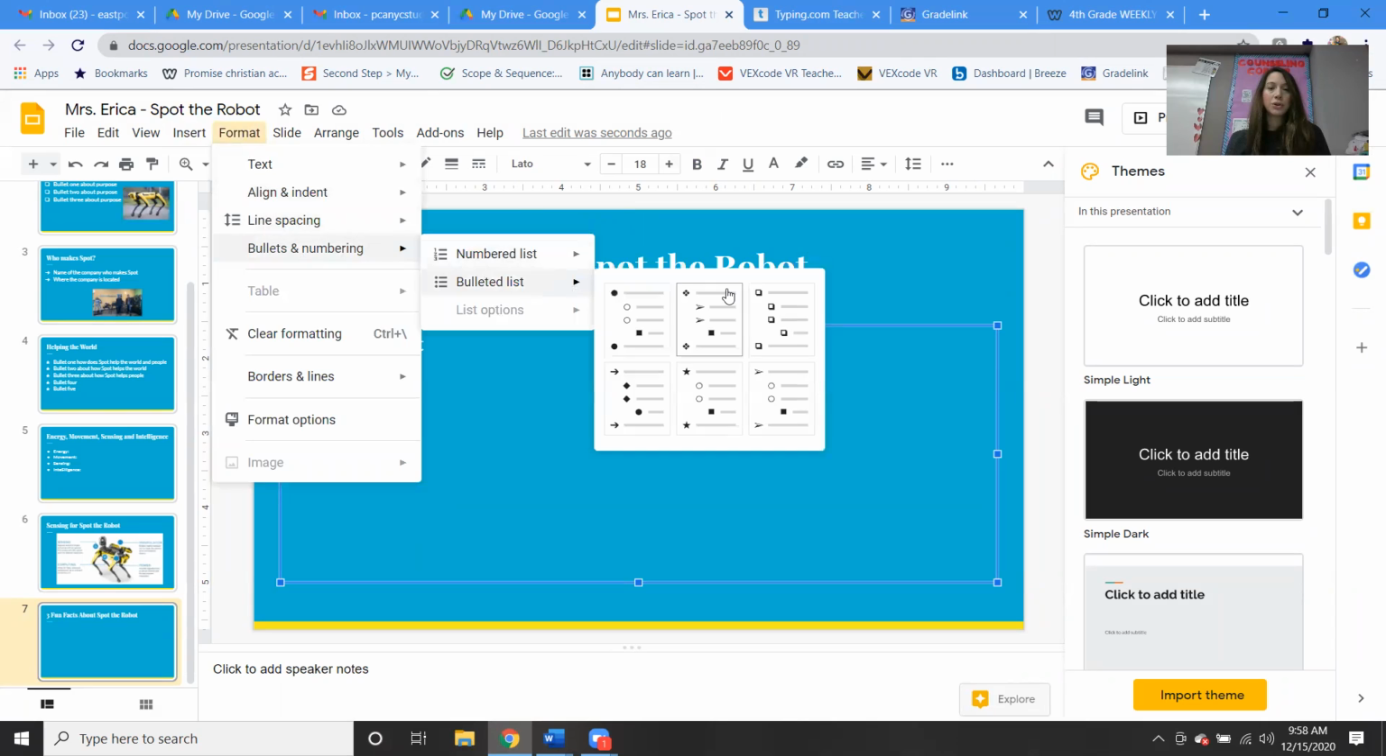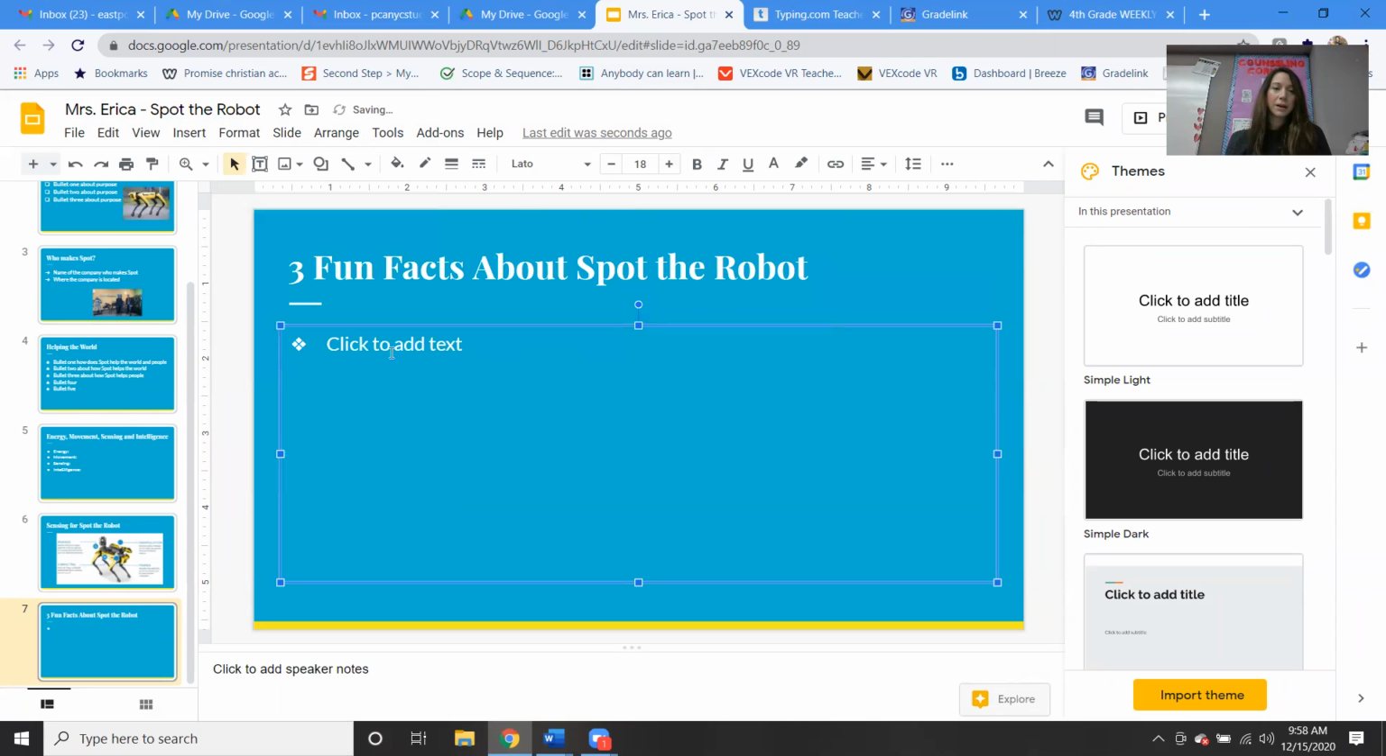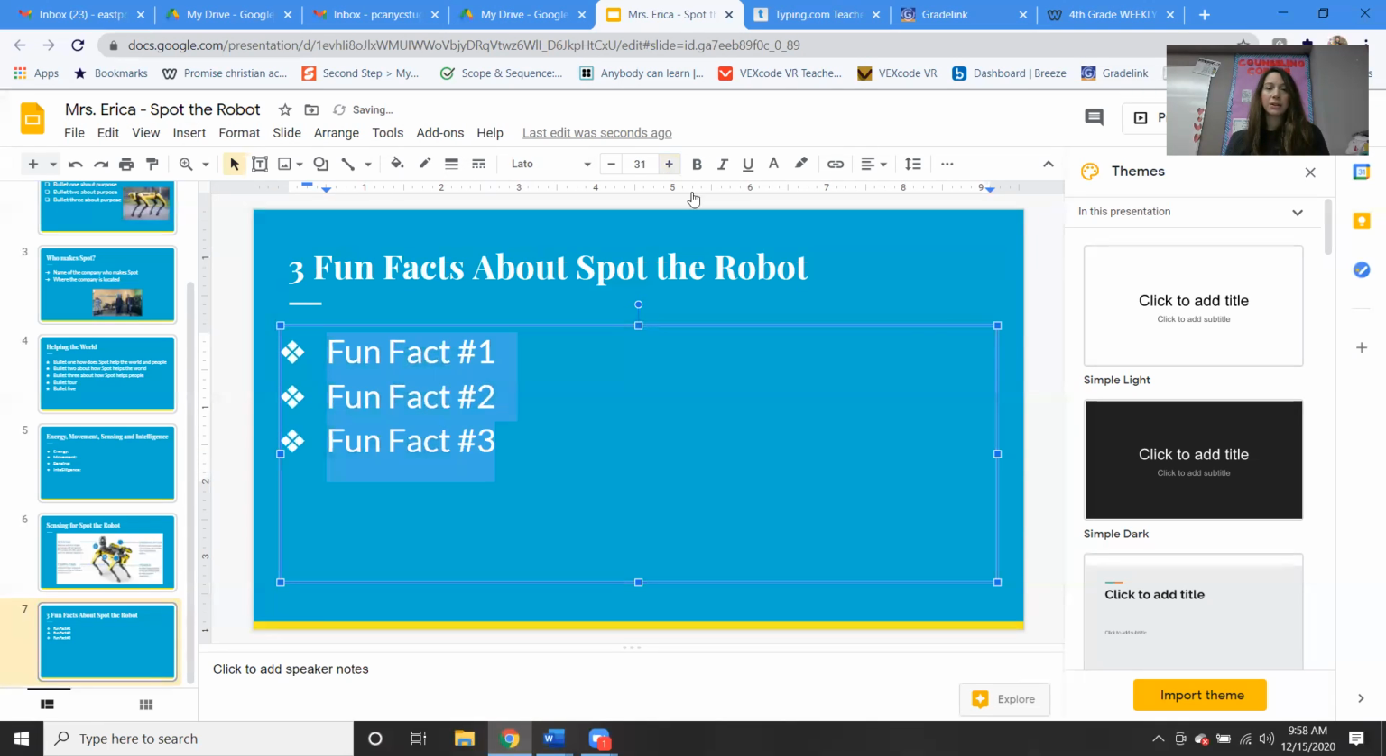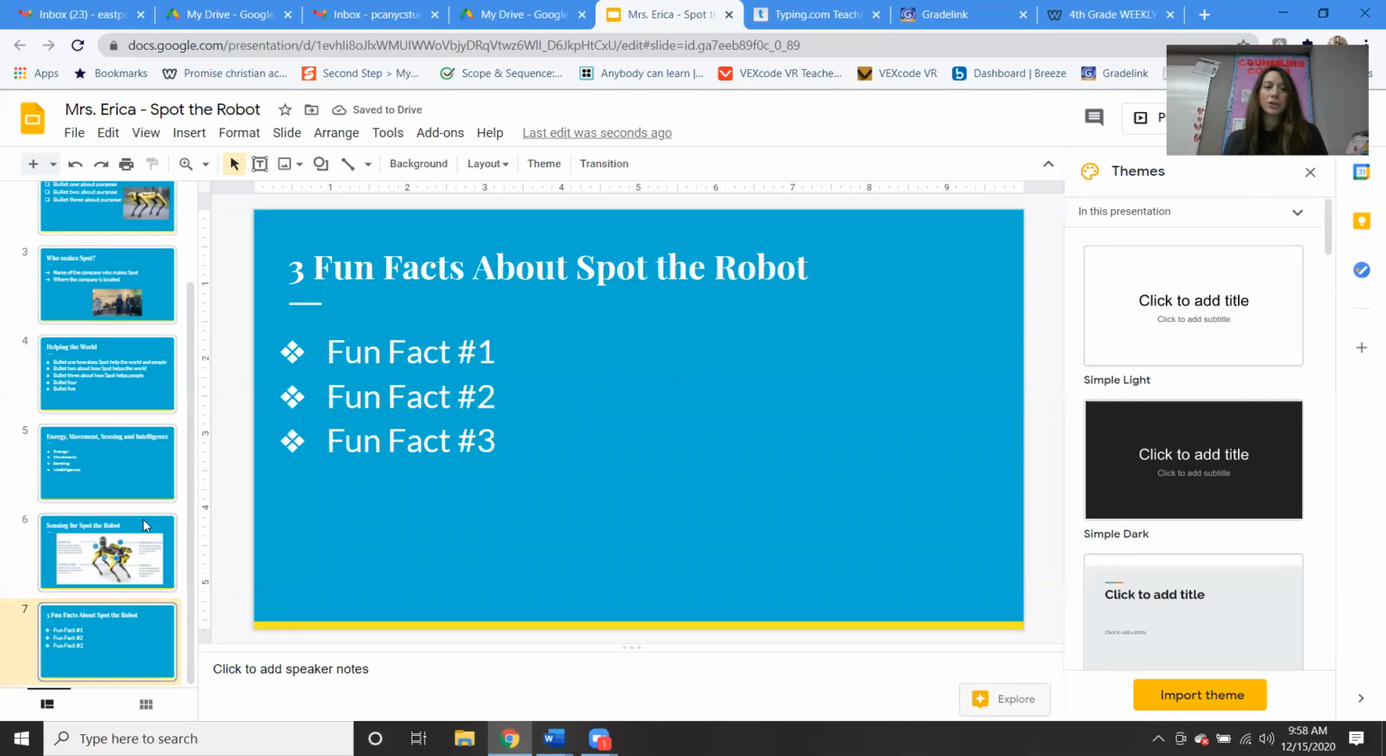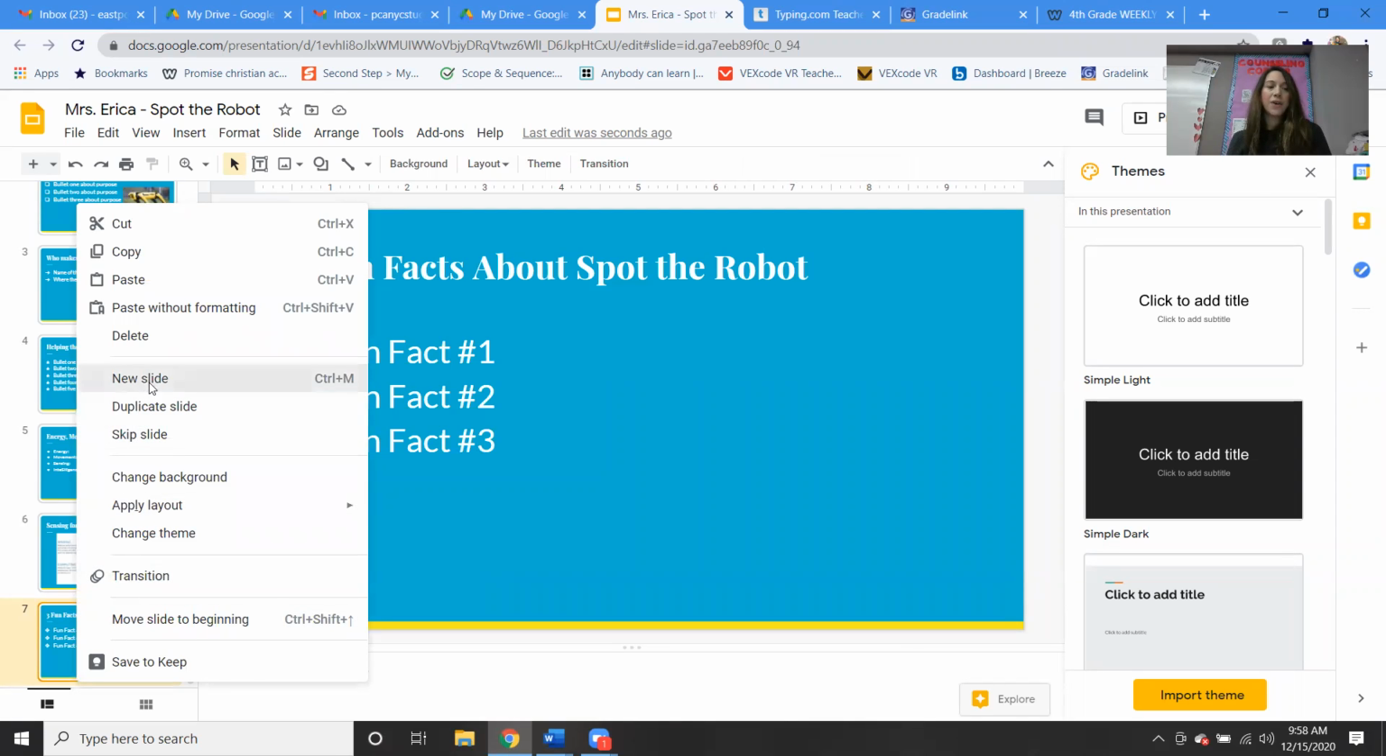So then we would do some fun fact number 1, fun fact number 2, and then fun fact number 3. And you're going to type in the facts. I'm just putting that there just so you guys can get an idea of how to make it look nice. If you want to add more pictures, go ahead, add more pictures. That would be a lot of fun.